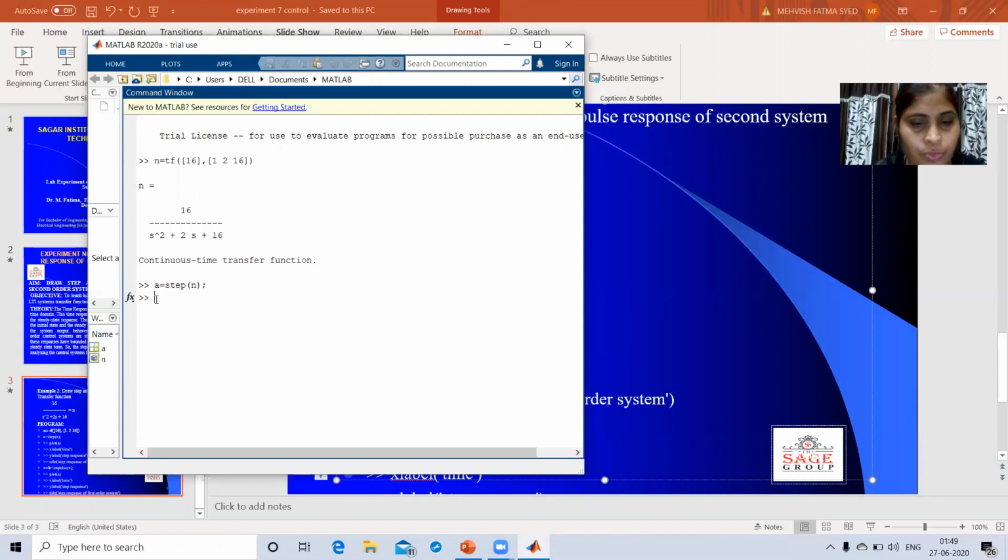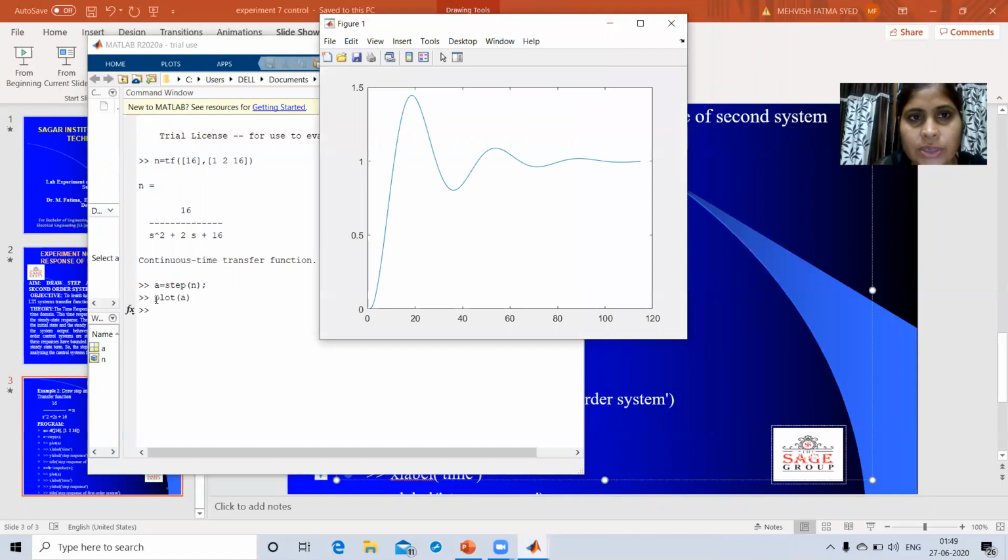Now I want to plot this step response. So I'm writing here plot within parenthesis A. Now you can see here the plot is available. Now you can see here this is the step response for the second order system. It means this is the output when step input is given to the second order system.